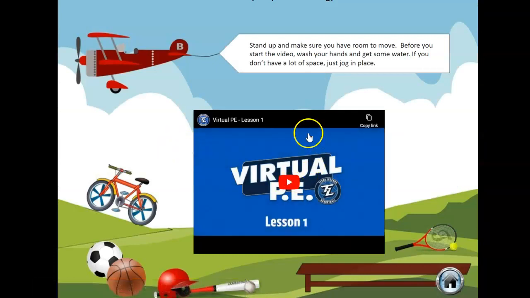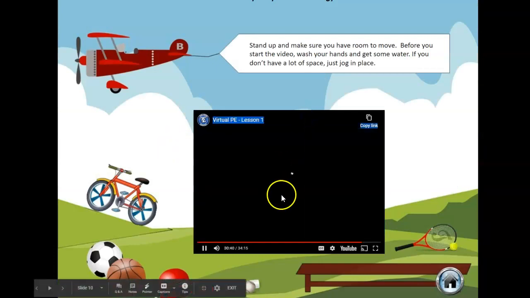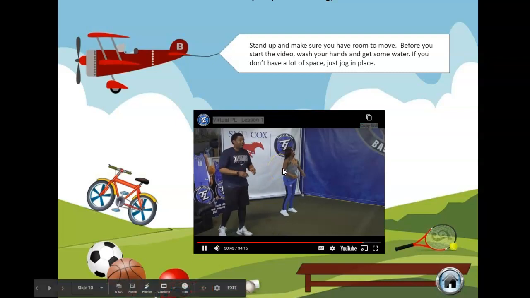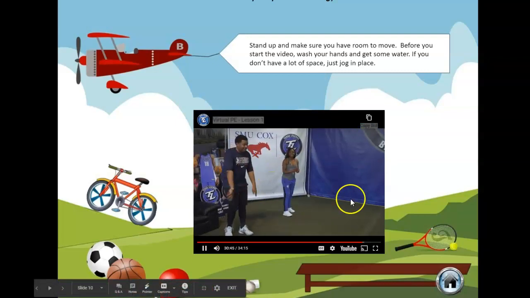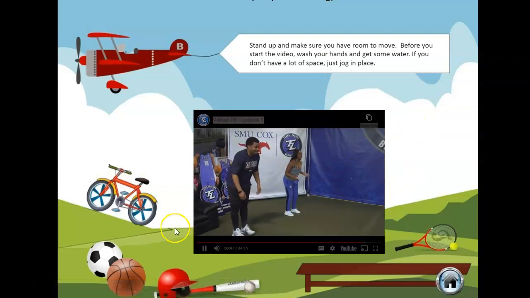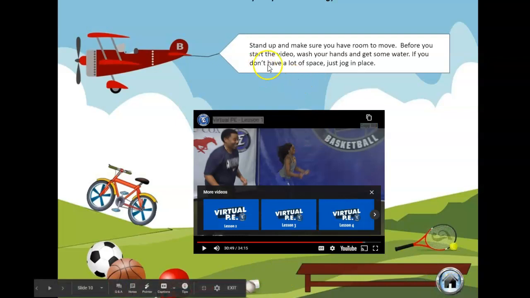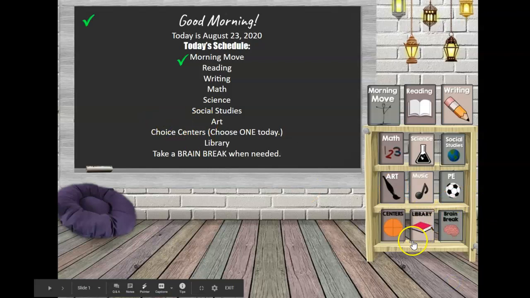PE. So this is what the PE one looks like. You could go in and have them doing where they're actually getting up in the living room and moving around. Or if you're in the classroom, this would work here too. Okay. And this tells you stand up, make sure you have room before you start the video, wash your hands, get some water. If you don't have a lot of space, just jog in place. And then where are we now?